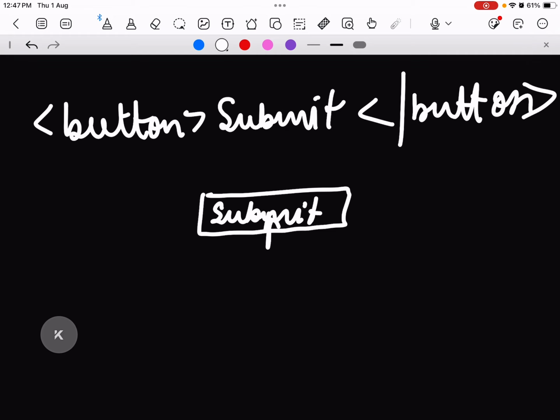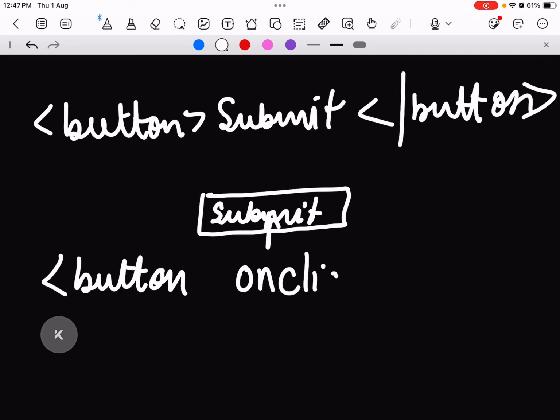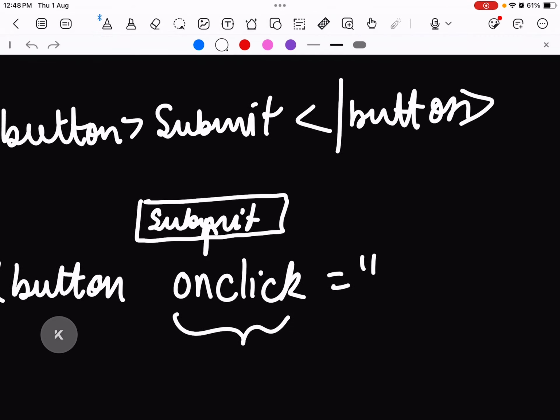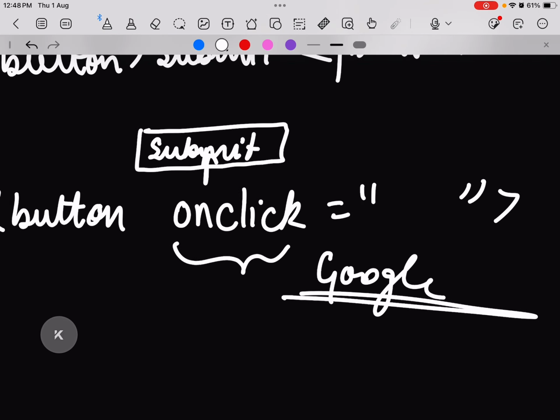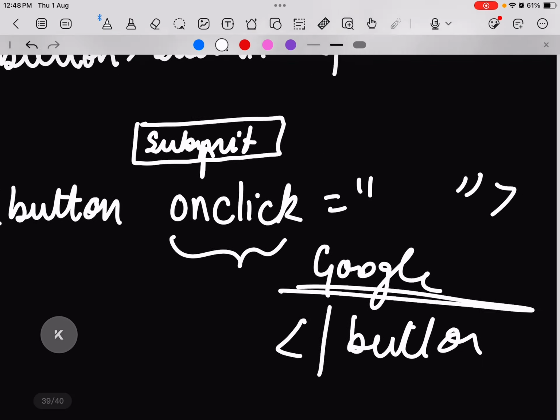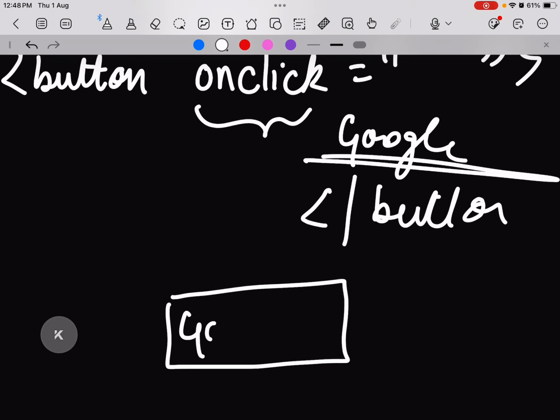Now if we want a button which takes me to another web page, let's say Google, onclick is the attribute we are going to use, and then the location where we want it to go, and then whatever we want to name the button, for example Google, and then slash button. So this will create a button, namely Google, which, when clicked on, will take us to google.com. So this is about buttons.